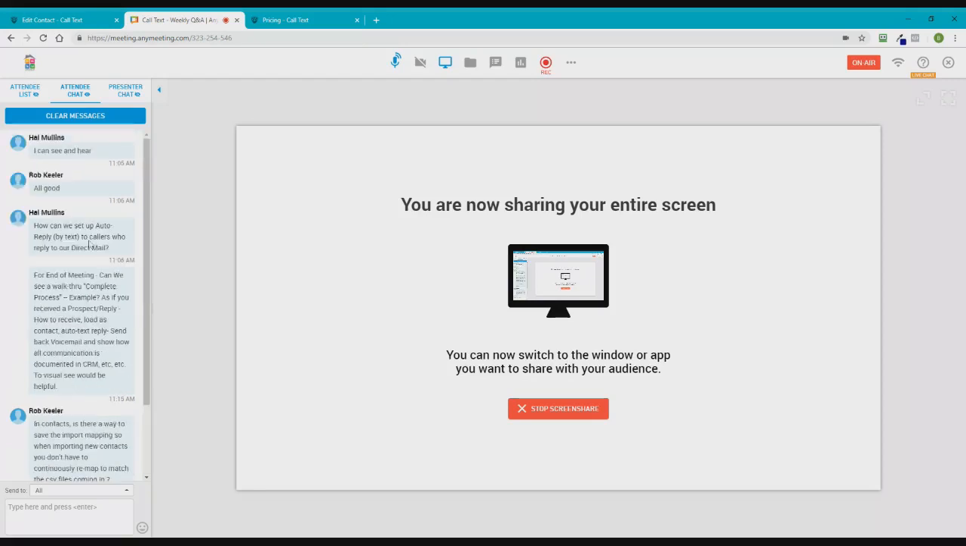So let's go back to how can we set up auto reply text to callers who reply to our direct mail. Okay, perfect. To that question, there's two different ways to do it. The one I suggest is going to be keywords. If you don't want to do that, then we can set up an automated text message any time they text you. The way that you do that is receive the reply, receive loaded contact, text reply. For example.